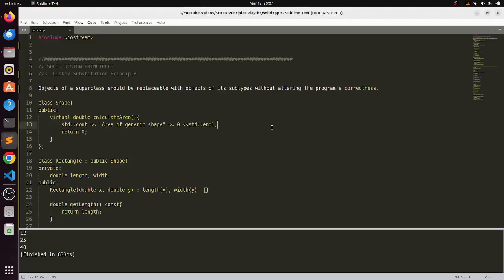Dear Dakashers, today we're going to discuss the Liskov Substitution Principle, where the statement goes like: the objects of a superclass should be replaceable with objects of its subtypes without altering the program's correctness. Now this definition seems a little bit scientific. Let me break it down for you.